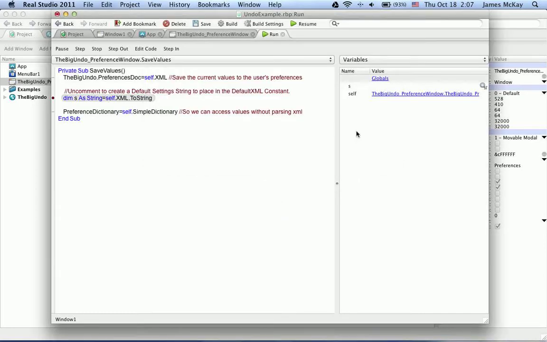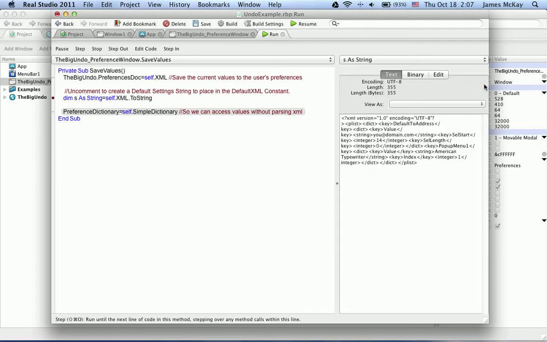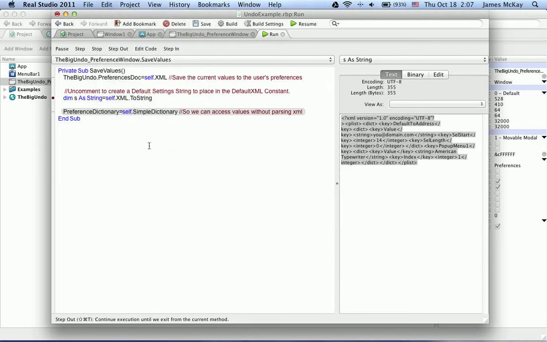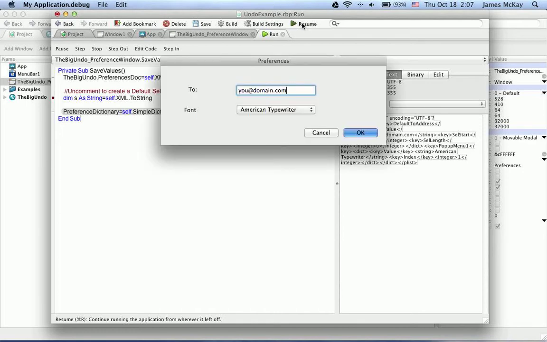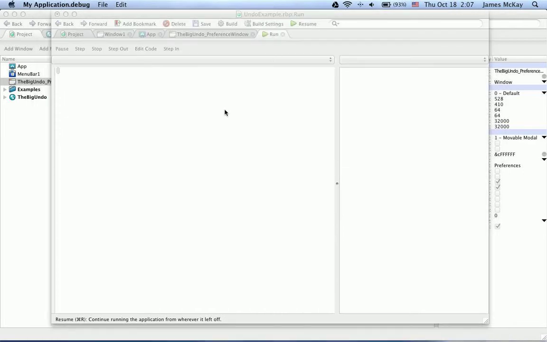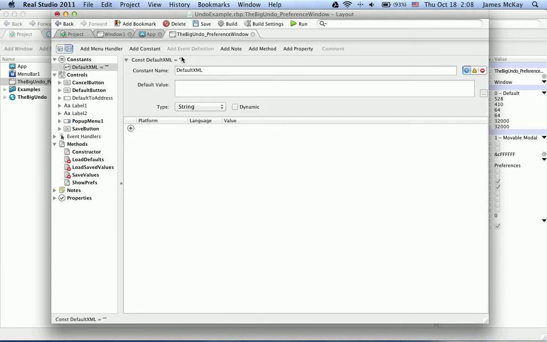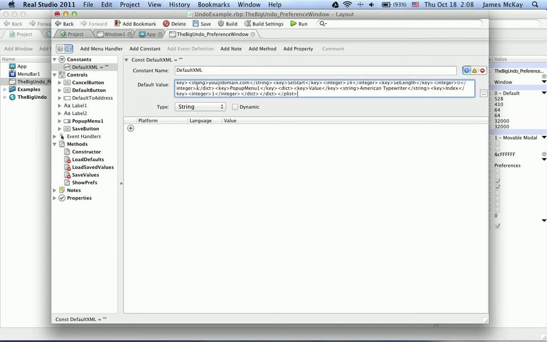So now we'll get a break here. Go ahead and stop one time, and you'll see right here we've got the XML of our window state. So go ahead and copy that. Resume. Quit our little application. We can recomment this out because we're not going to need it anymore. And then our default, we're just going to paste that in. So now we have a default value for our preference window.